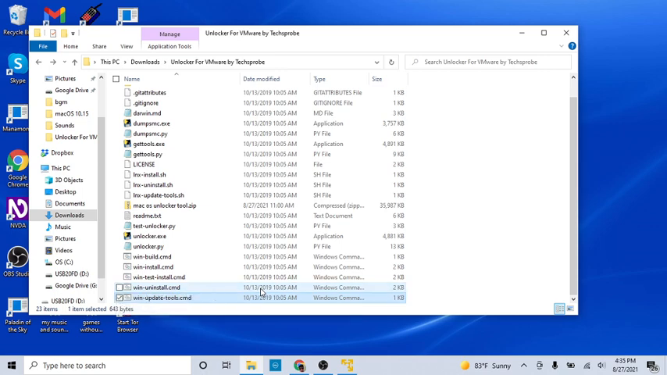Then here is win update tools.cmd. Check. So this is Windows update tools, which you need to be able to run Mac efficiently.